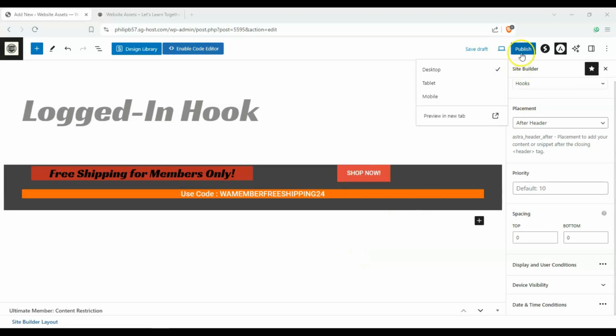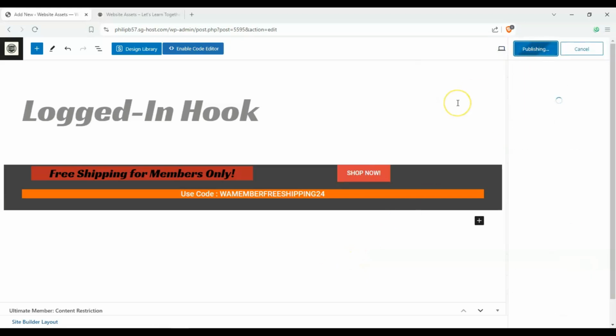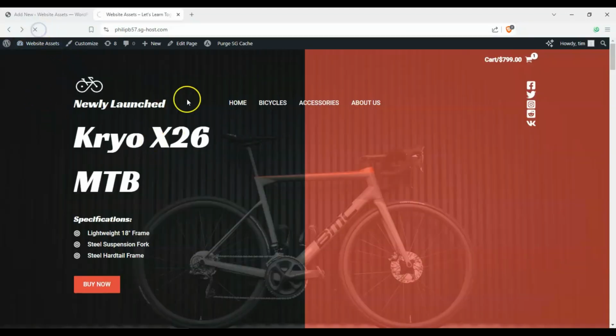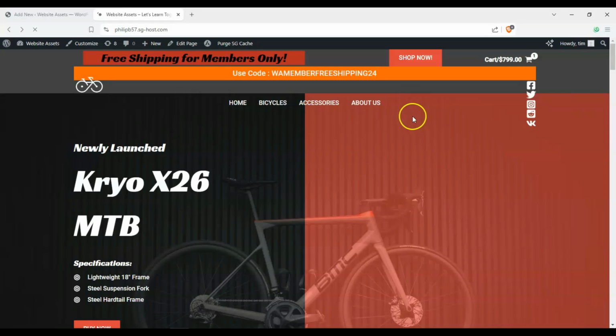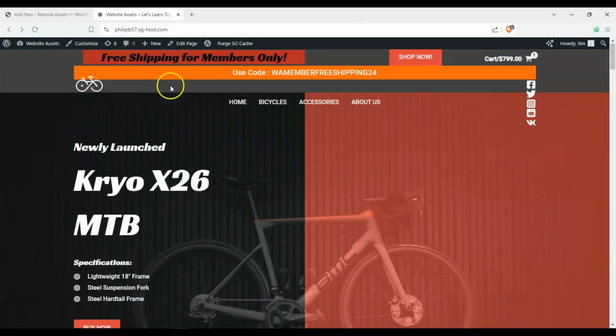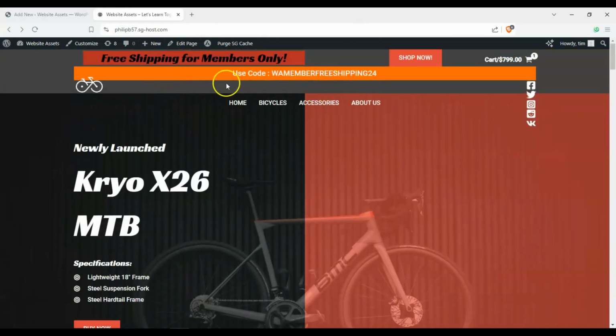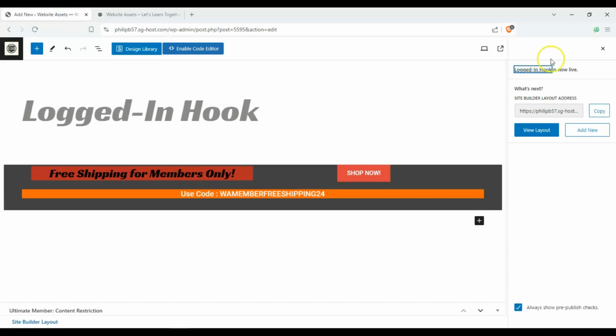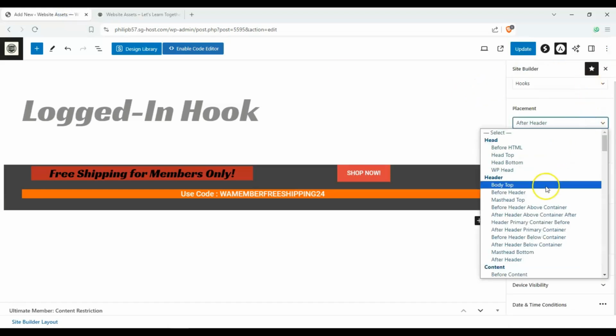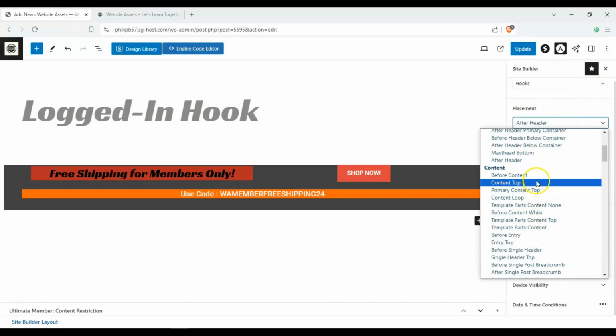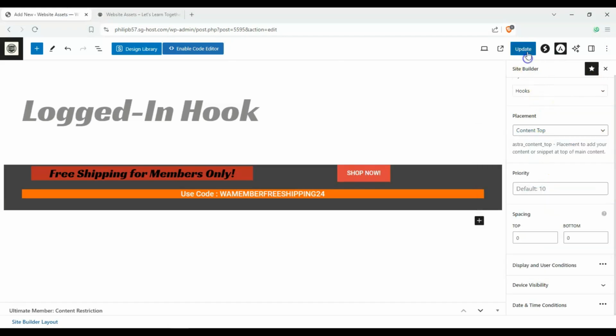Okay, so let's go ahead and click on Publish. And after this, it should be live on our site. Okay, it should be live now, and if you refresh this, let's see if we're a logged in user, and there it appears. Now, if we wanted to move this down a bit, let's go ahead and fix that real quick. We can put this on content top and update and see how that looks like.